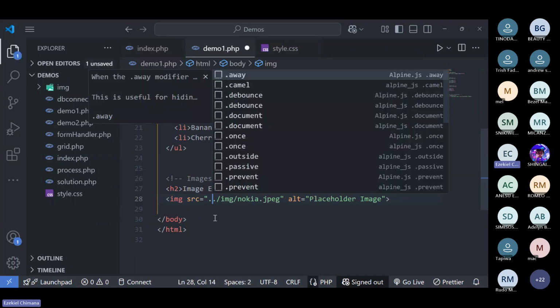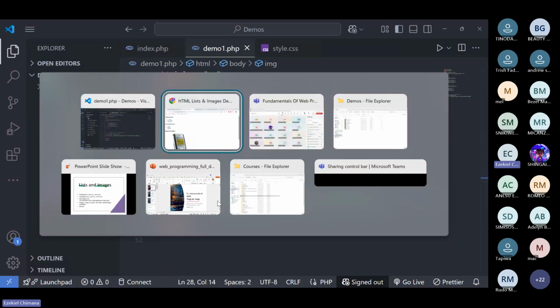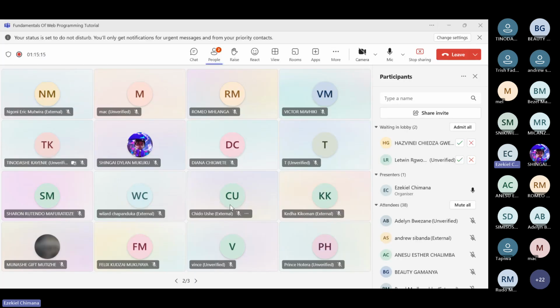If you put two dots, you are moving back out of this folder within this file, and then you want to go into something like that. You can look around and play around with that. But basically, that's how you can render an image.